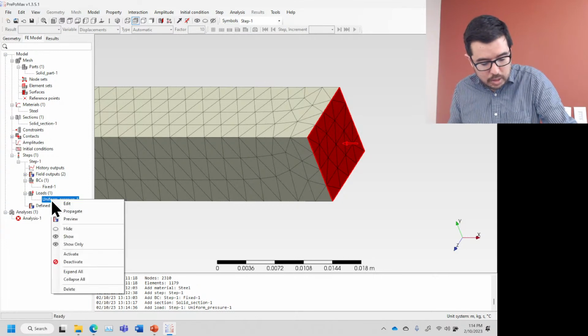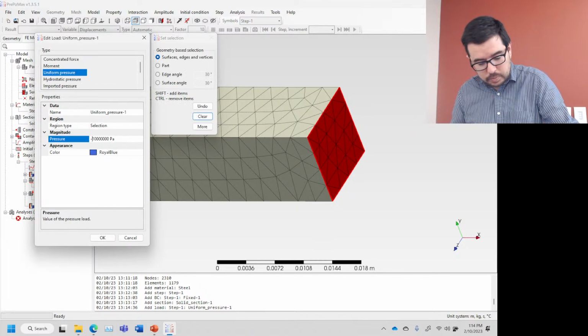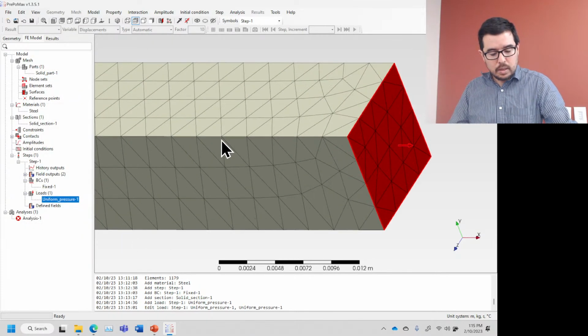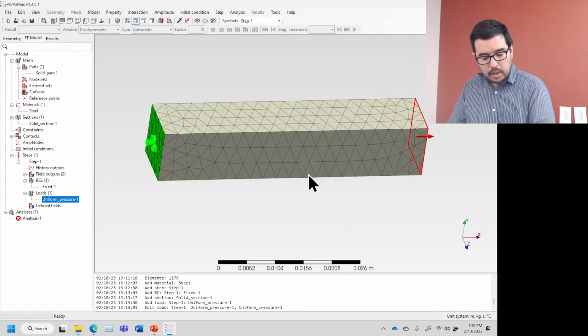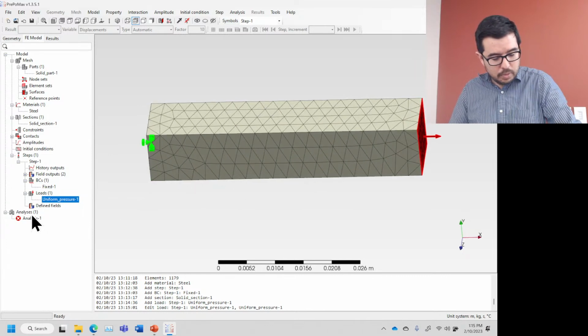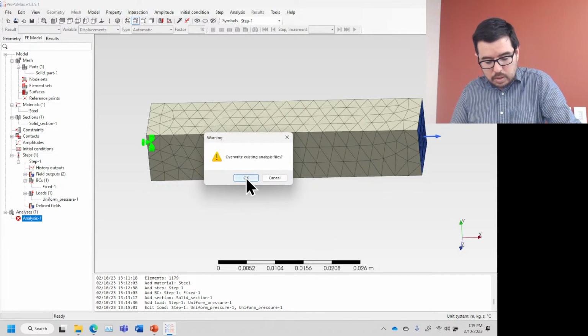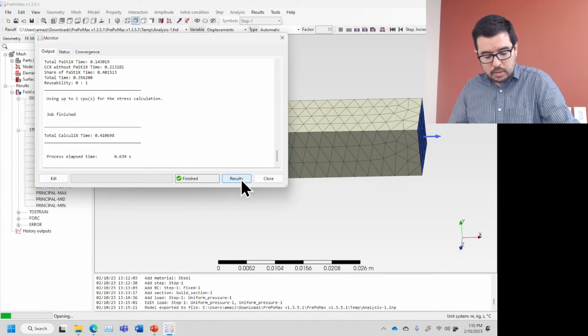Okay, let's just go ahead and change it to be minus. Okay, so now it's coming out. Once we've done this, I think we're ready to solve. I'm probably forgetting something, but I don't know. So you go over here to analysis, and you say run. Yes, it's fine, overwrite the current one. It did it really fast, 0.6 seconds, and we look at the results.